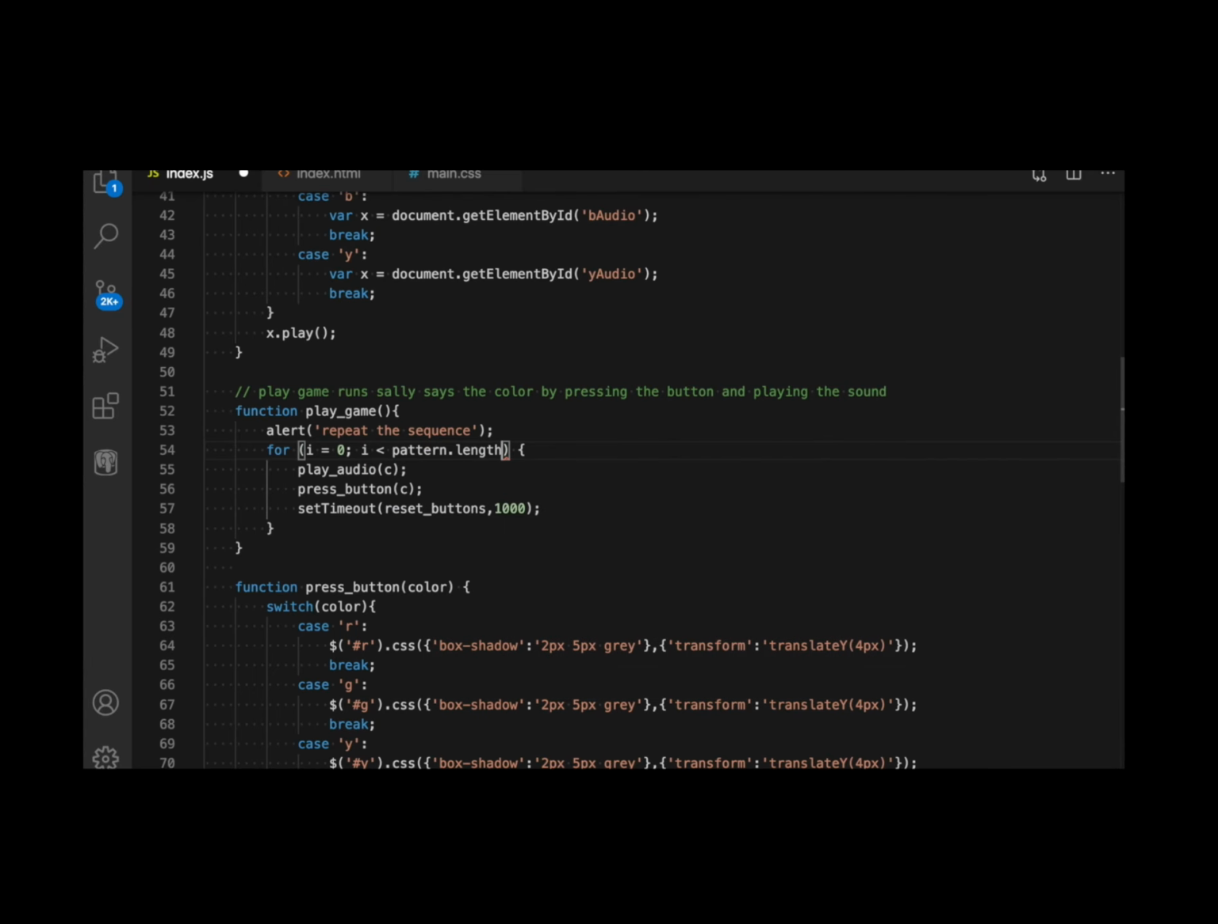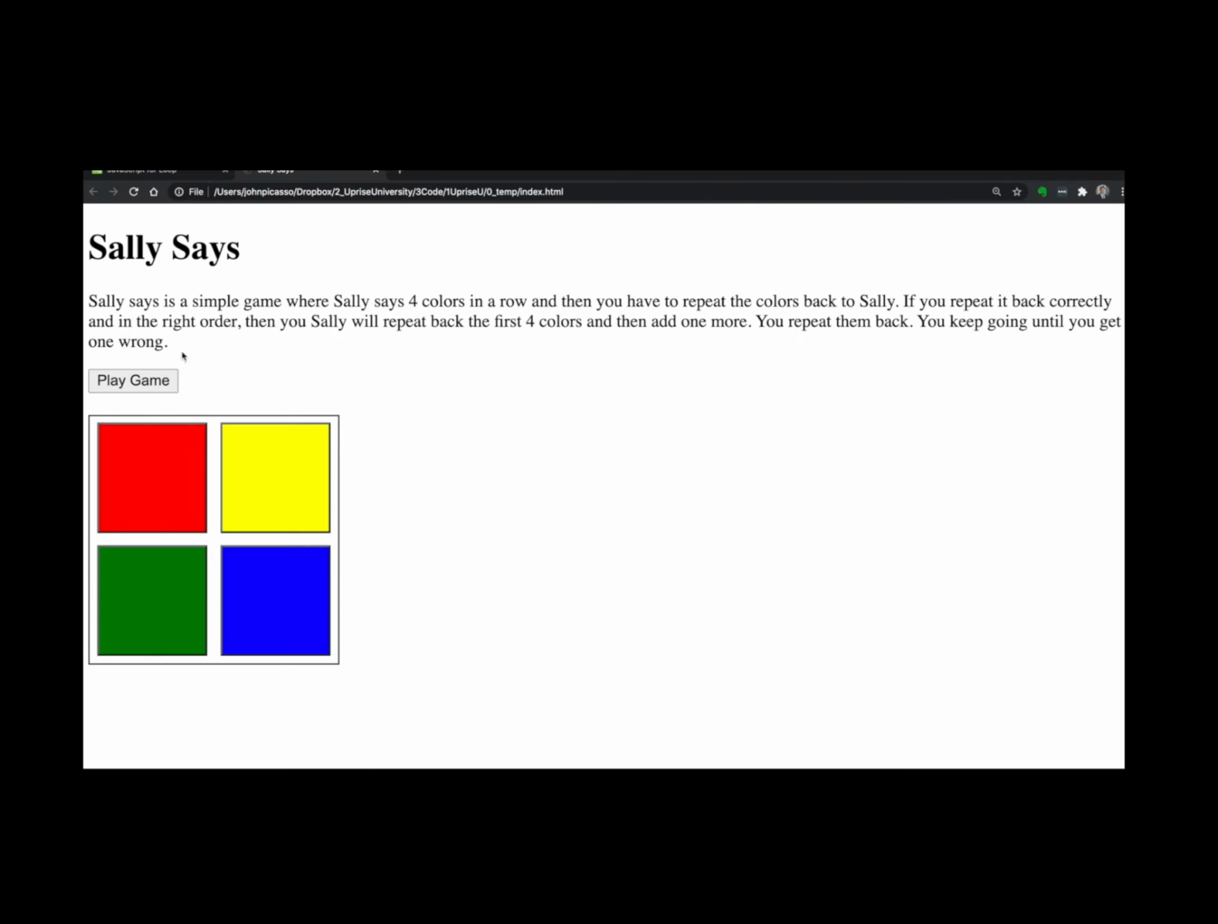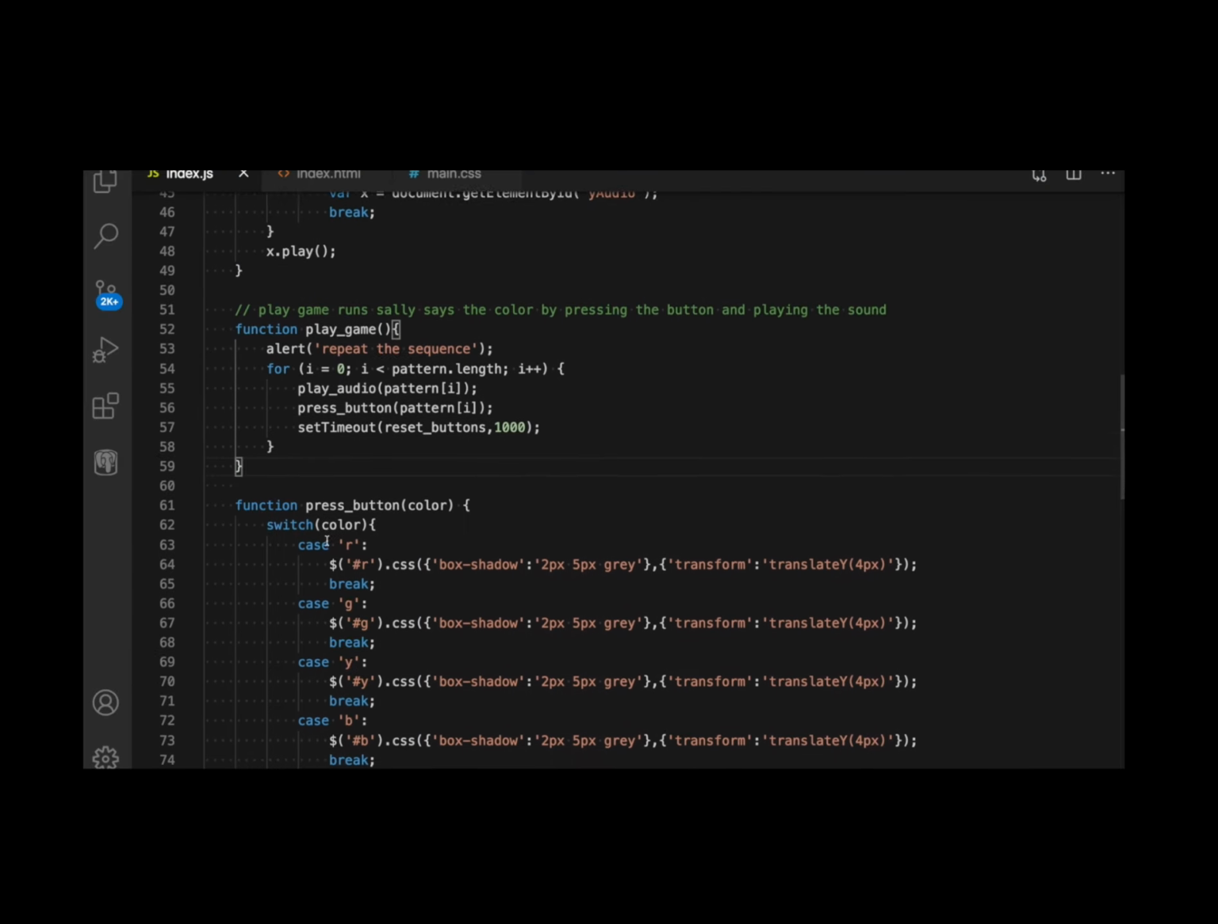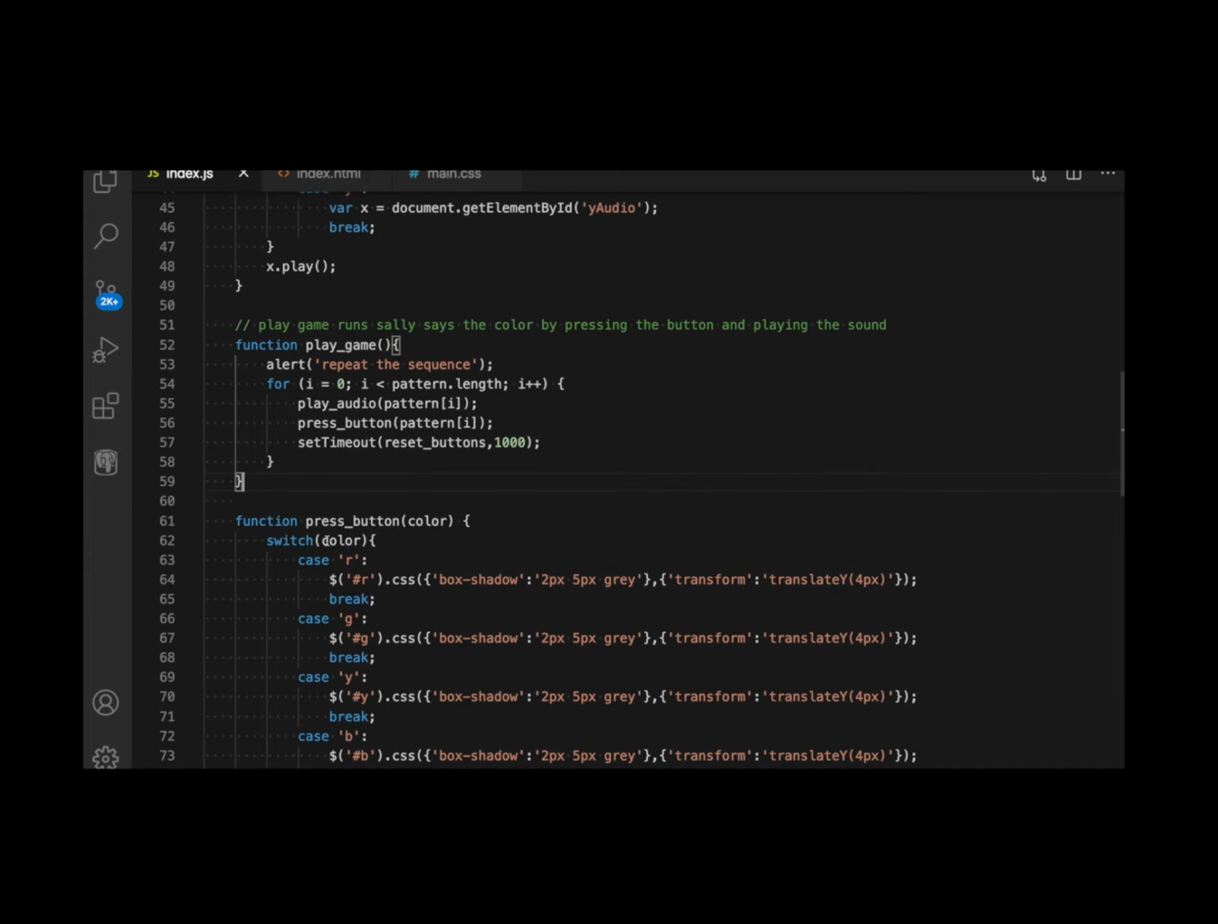It's very easy when you know a bunch of different languages to forget which syntax is for which language, and it never hurts to Google things really quickly. So just creating a basic for loop here to go through the pattern, which is the colors that Sally says, and then running this function each time for each color of the pattern.